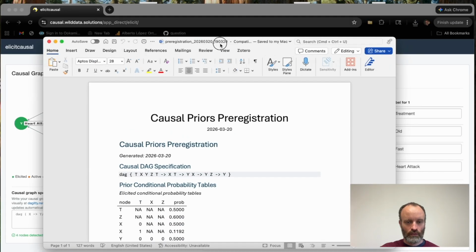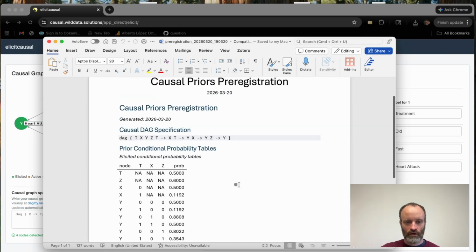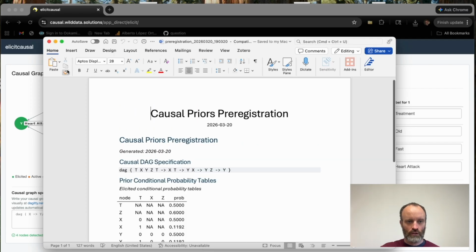There we go. This is what it produces, a little conditional probability table that defines your graph and with the specification. So you can just copy and paste that right into your pre-registration as a way of saying, hey, this is what I know about my outcome before I did the study, before I looked at the data.